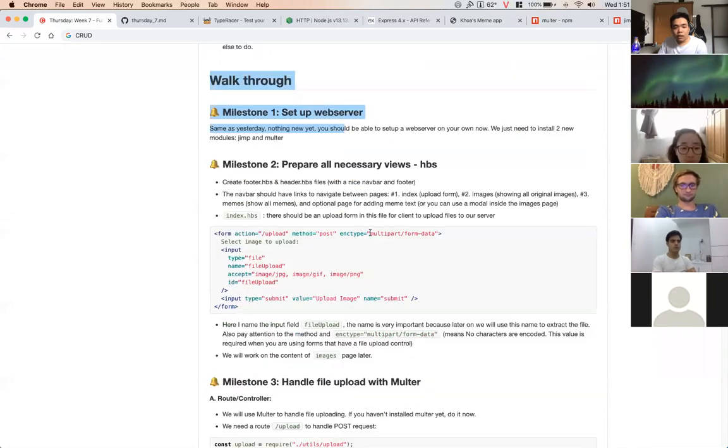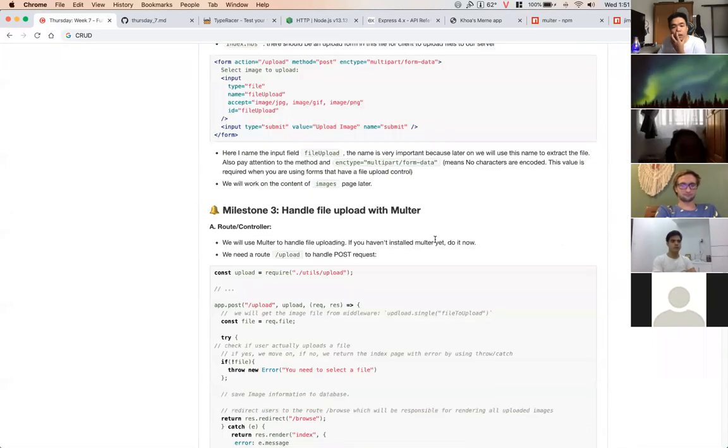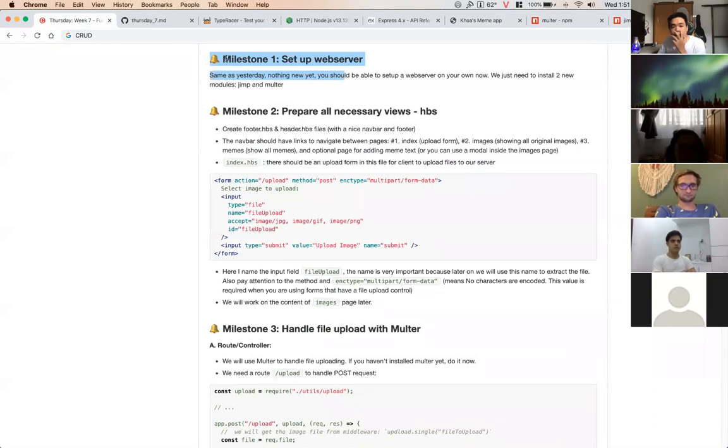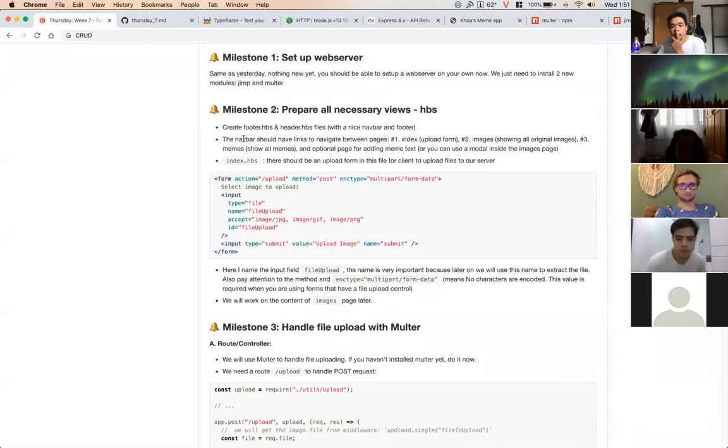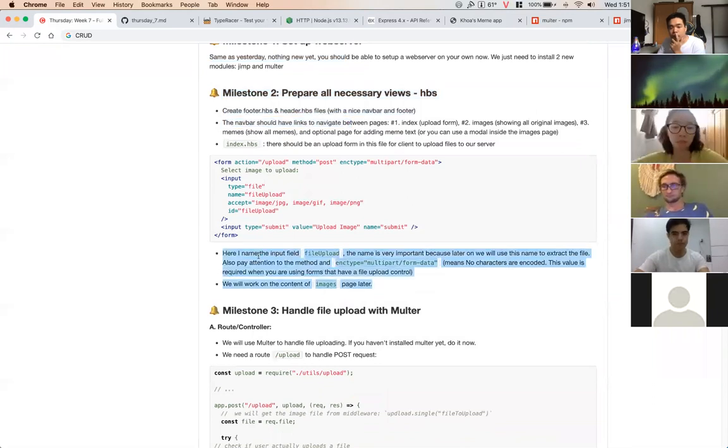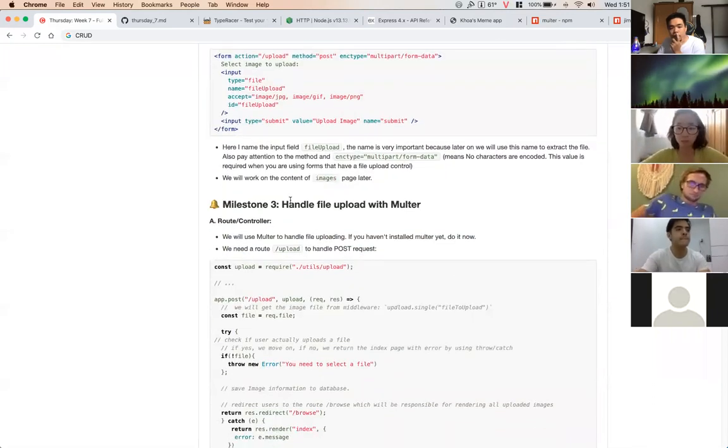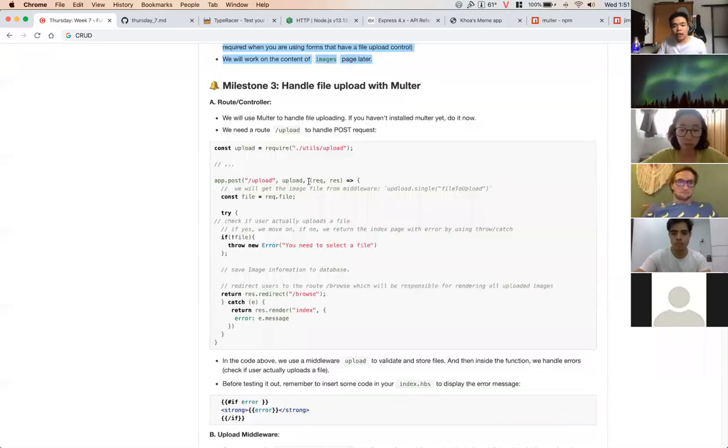I'm going to demo step by step, right? Let's go with creating a new server, making a form, and then we can upload the form and the images. First these two, and then we finish this one.